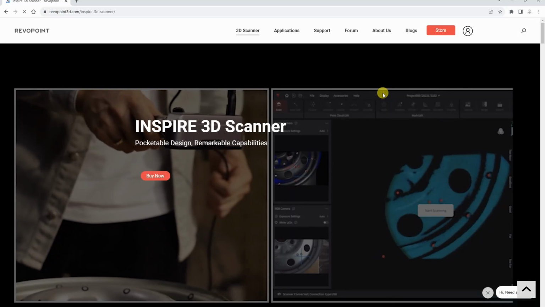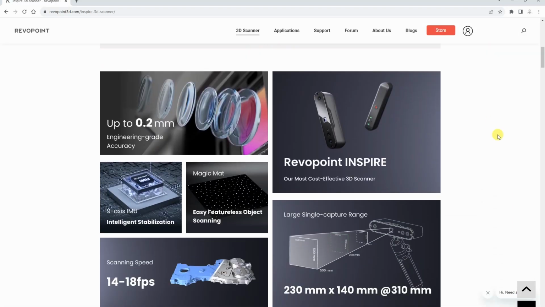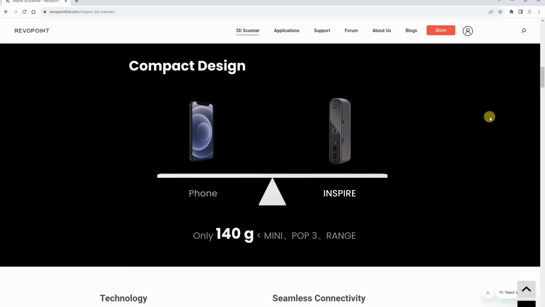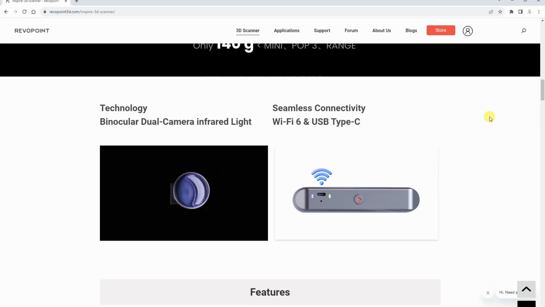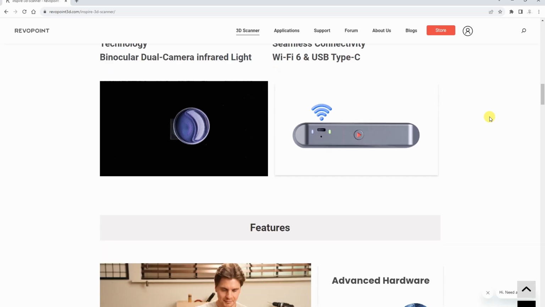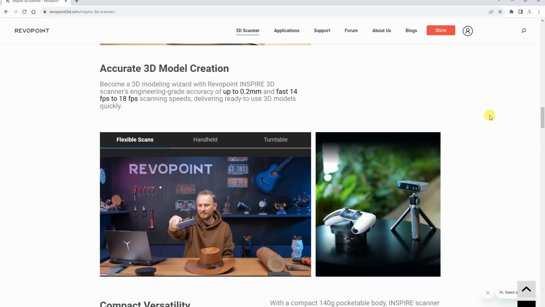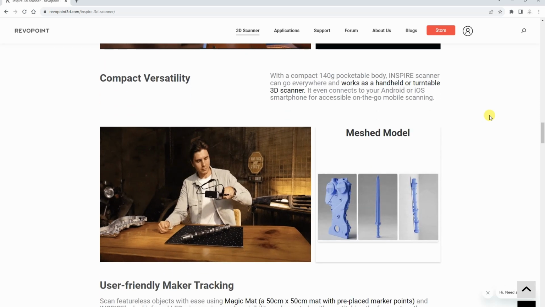The accuracy is up to 0.2 millimeters, and the scanning speed is between 14 and 18 frames per second. This is quite good because this is not for faster scanning, but if we are scanning, the tracking will be more accurate. Minimum scanning volume is 50 cubic millimeters.